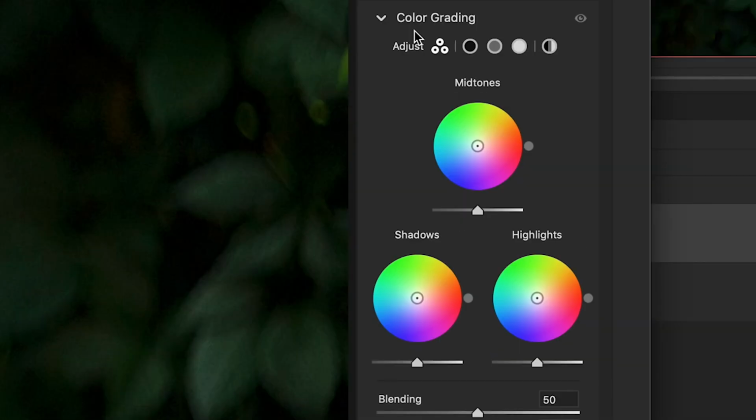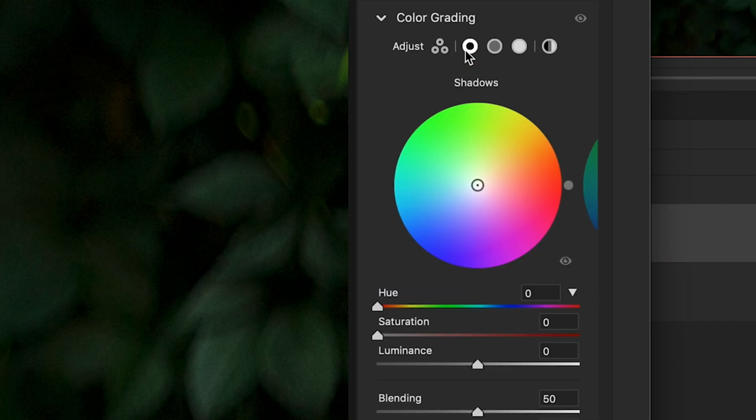Once you've opened that, you'll have 3 color wheels. You've got one for shadows, you've got one for midtones, and you've got one for highlights. If you go to the top here, you can adjust each one of them independently and it gives you a bit more information. So you've got one for shadows here, you've got the middle one which is for midtones, and you've got one for highlights.